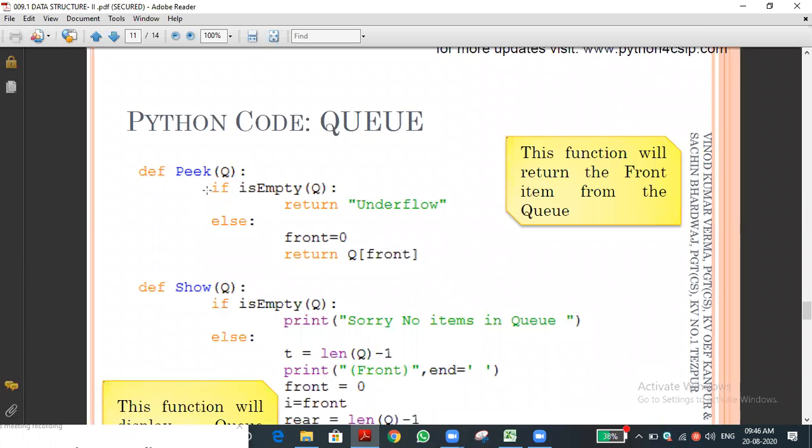Peek. If you want to know the peek, where will it be? The last inserted element or the first element? What Chandru said is correct. In a stack, peek is the last inserted element. But in a queue, what is peek? The first inserted element, the first element. Correct.